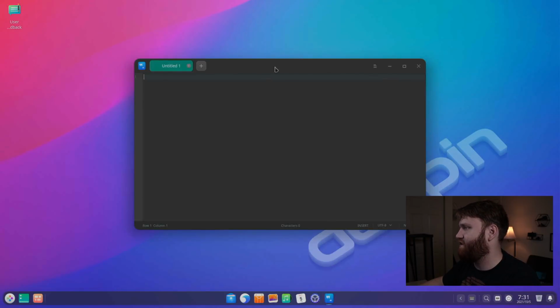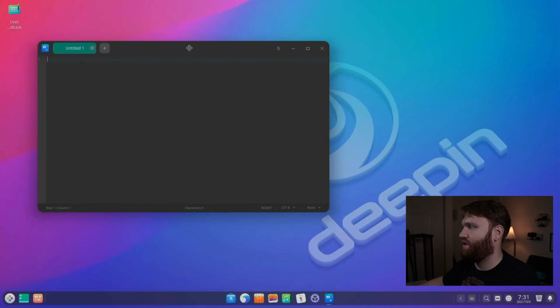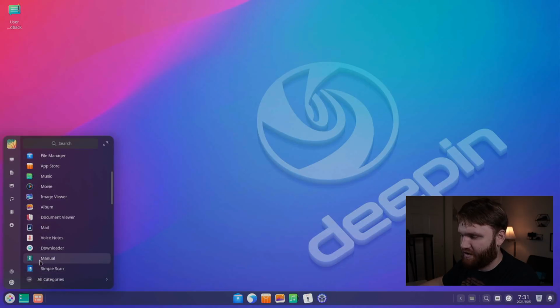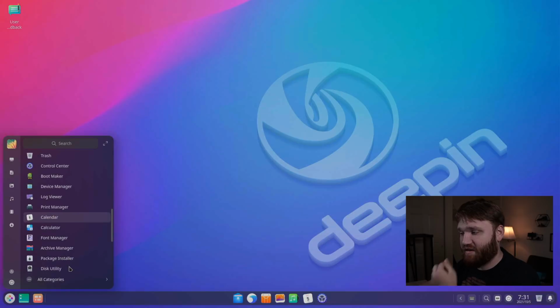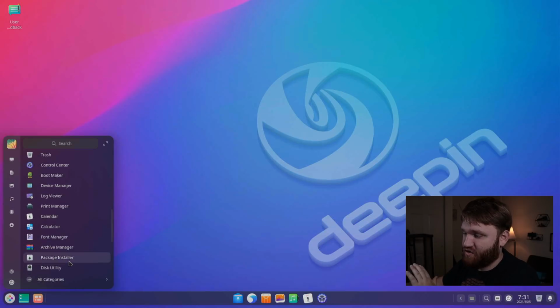If we go over here, we have movie, image viewer. We have a text editor. Their text editor is just really pretty. Close that out. Go over here. We have device manager, boot manager, control center, a lot of different things to actually manage your Linux system.